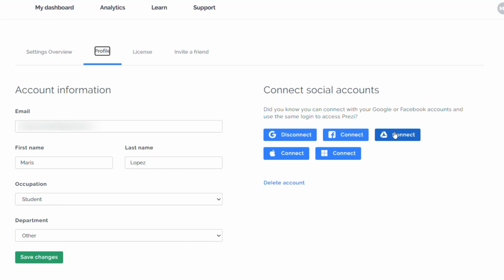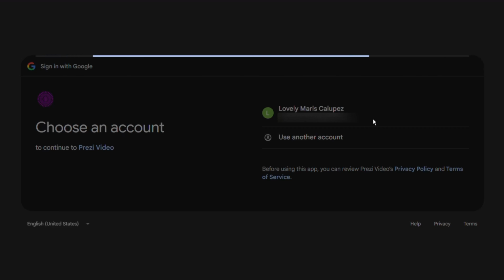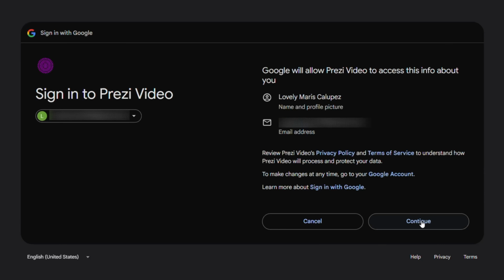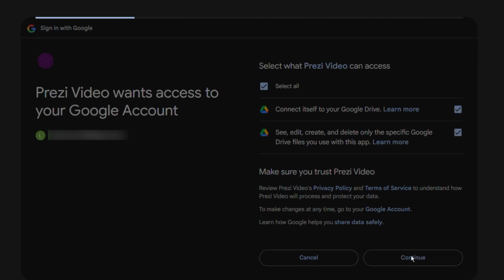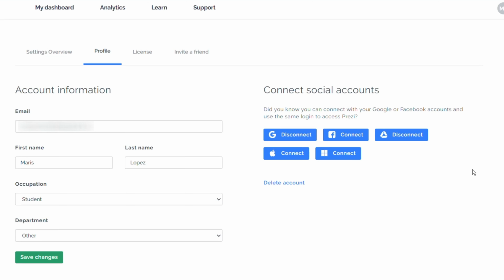Now look for the Google Drive logo and click on connect. So it's this one, click on that, choose your account. Click on continue. Make sure you select this box right here to select all of it and click on continue. And that's it. Your Google Drive account is now connected to Prezi.